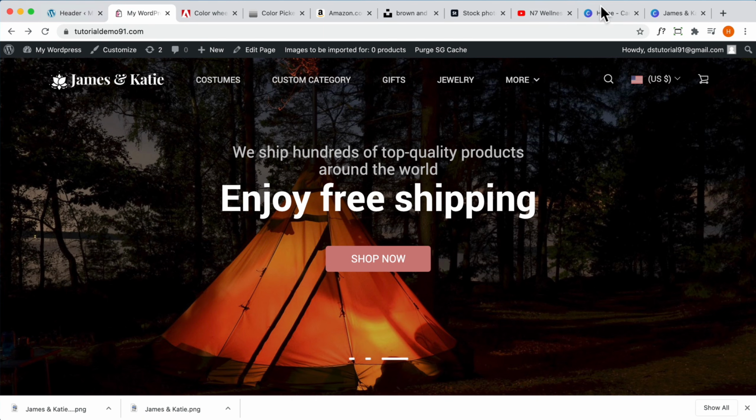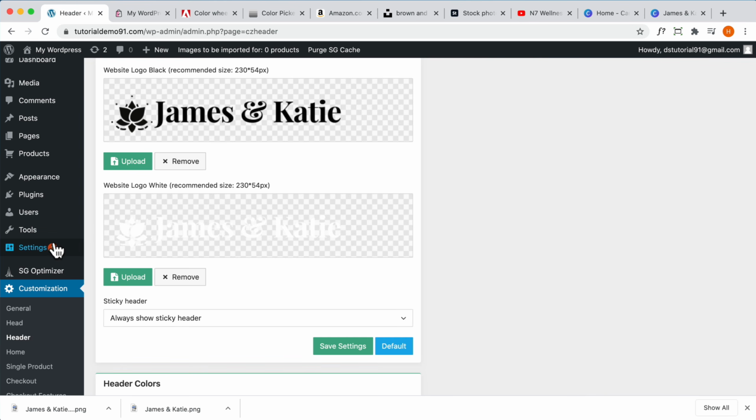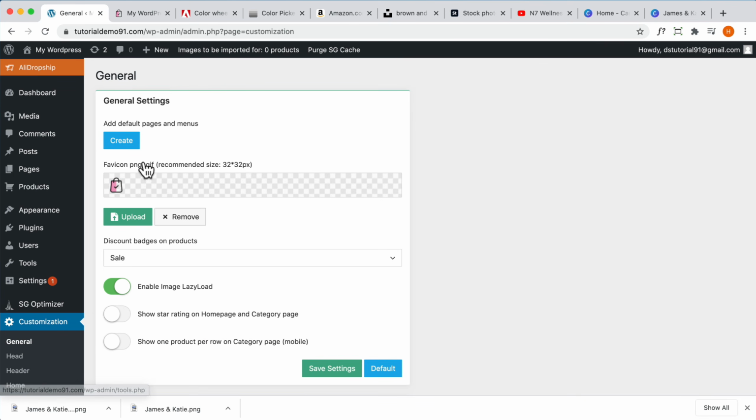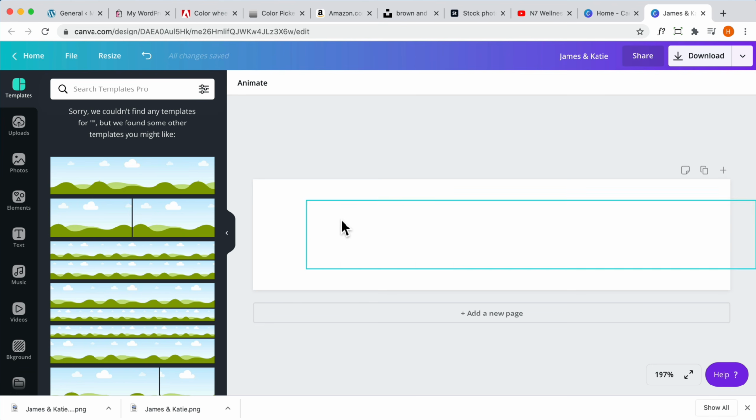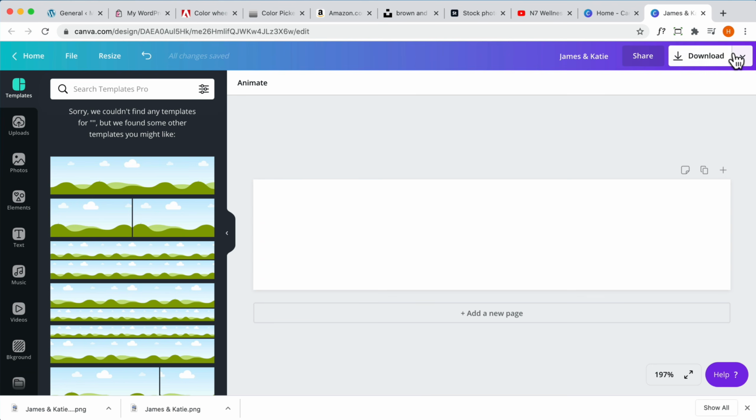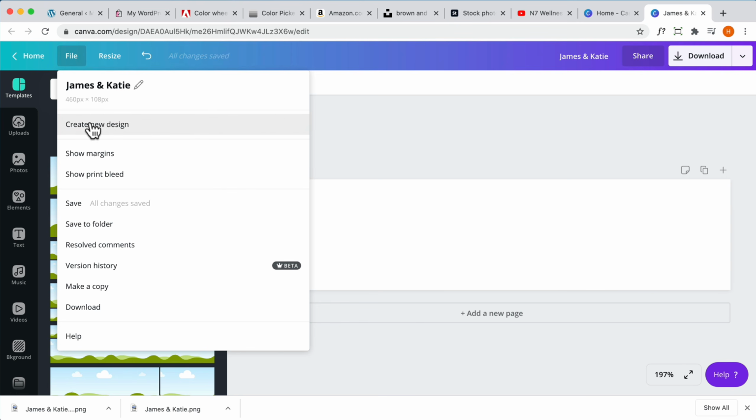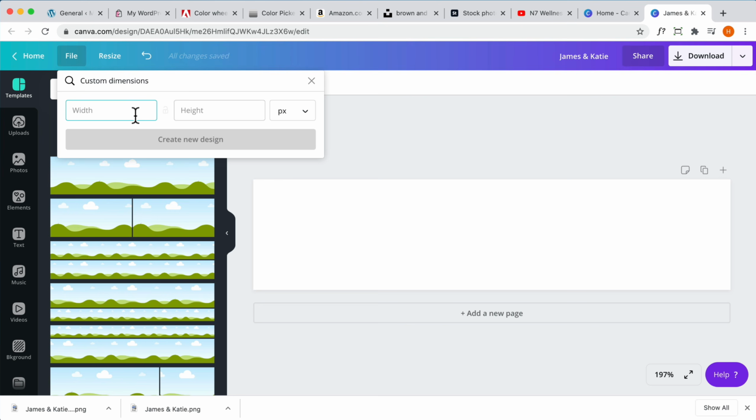Alright, so let's go back over here, and we need a favicon. So click on general, and here is the recommended size for the favicon, which is the icon over here. And as you can see on different websites, they have their own sort of icon there. So what I'm going to do is go back over here, and I might create a new design. So let's click on file, create new design, and maybe custom as well. Let's do 64 by 64. So I made it double the size, create design.